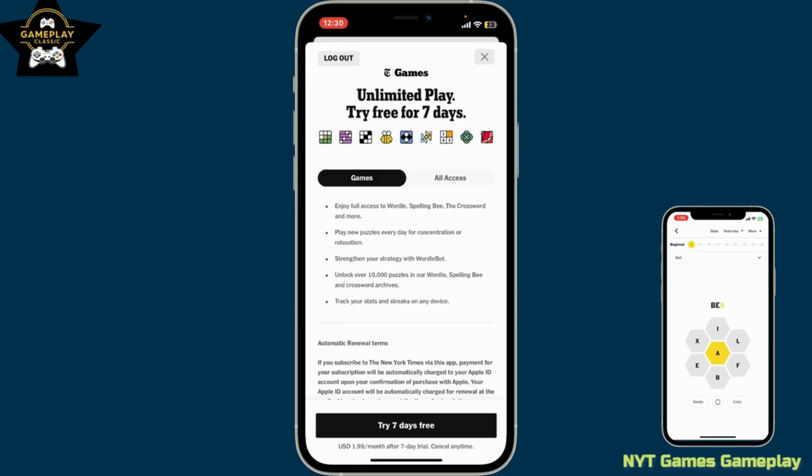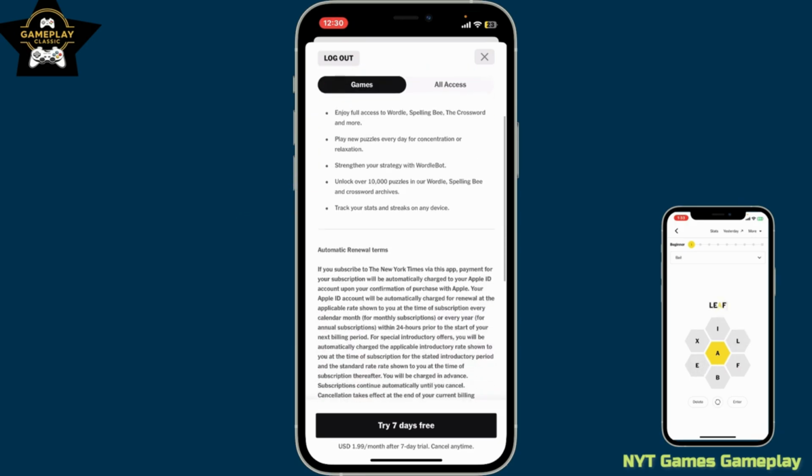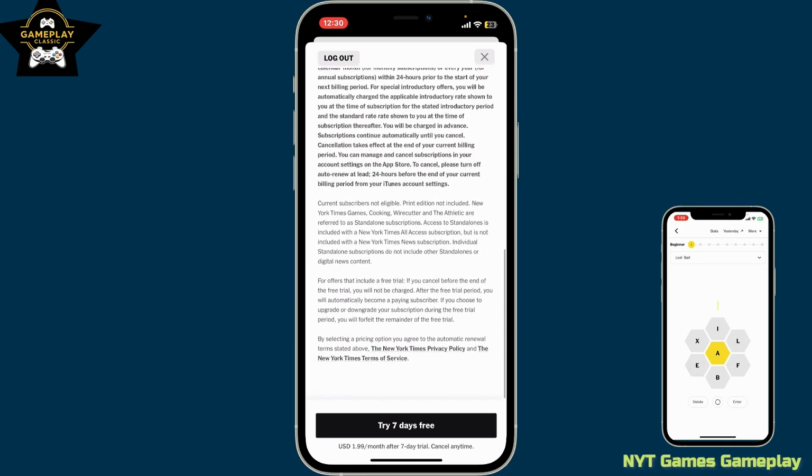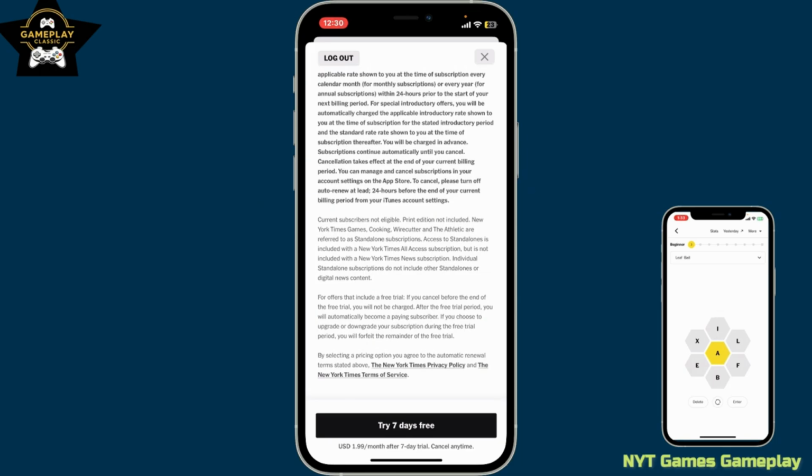Now, you can go ahead and select the subscription plans available on the page. If you want to only gain access to the games and subscribe to the games, then you can select the Games tab and continue with your subscription, in which you will get a 7 days free trial.